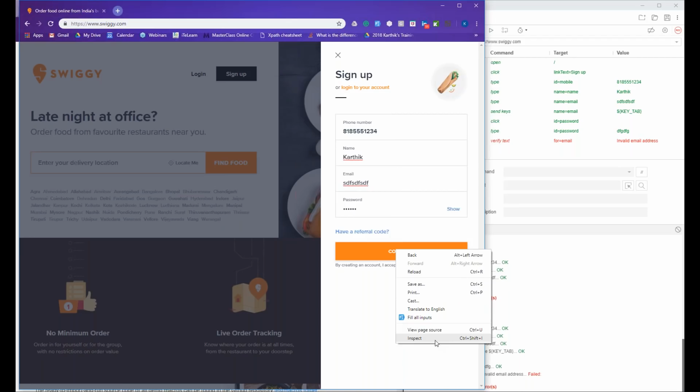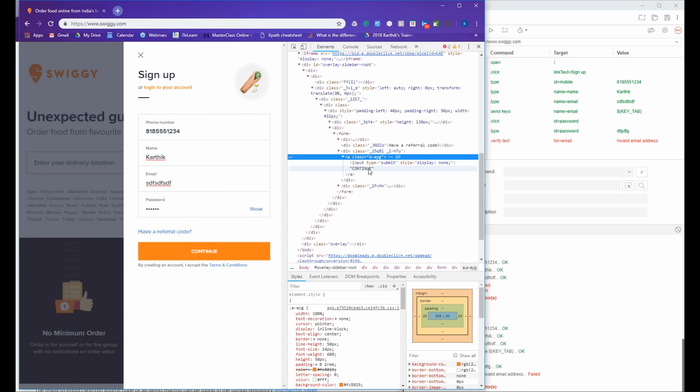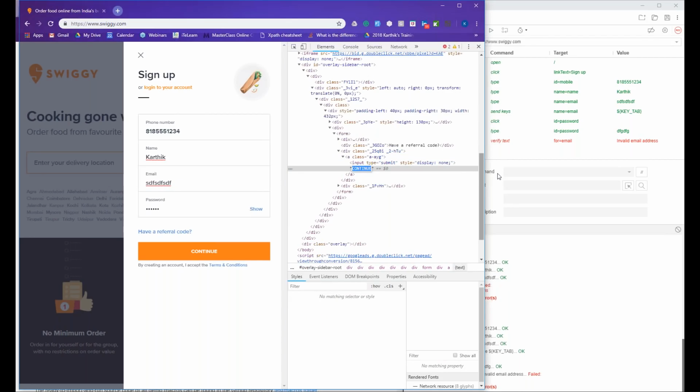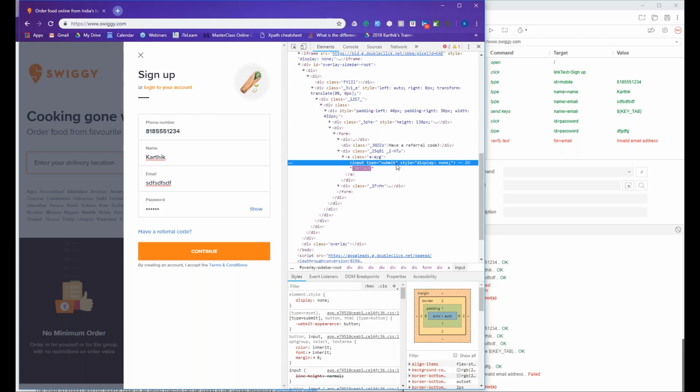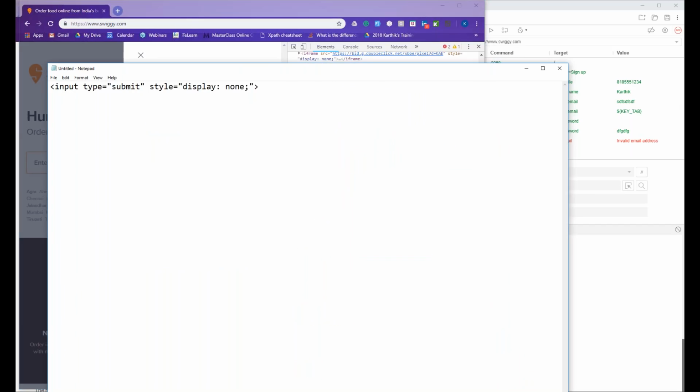Type is submit. So team, I'm going to put this HTML code in chat for you all. Copy outer HTML. I want you to give me an XPath for it. All of you, can you take 5 minutes and do this? This is for your continue button.